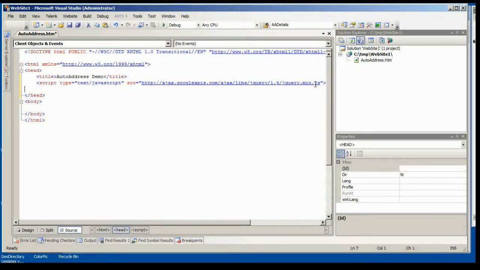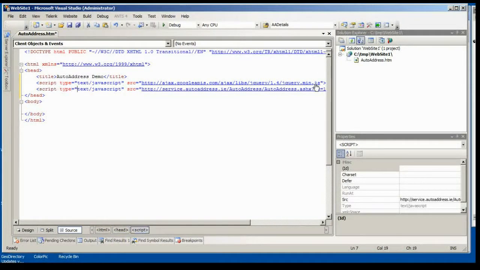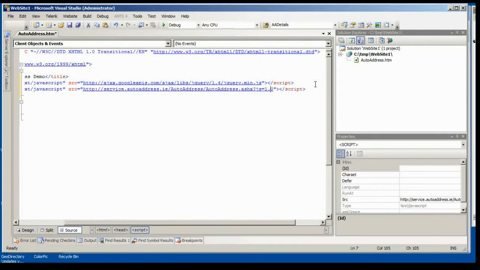Okay, the next thing we do is add a link to the AutoAddress JavaScript file. So here we go, we've got our script tag again, and this time the URL is service.autoaddress.ie/autoaddress/autoaddress.ashx, and on the end of it we've got a query string that says JS equals 1.0. So what I'm saying here is I want version 1.0 of the AutoAddress control. Now I'm nearly finished with my links.